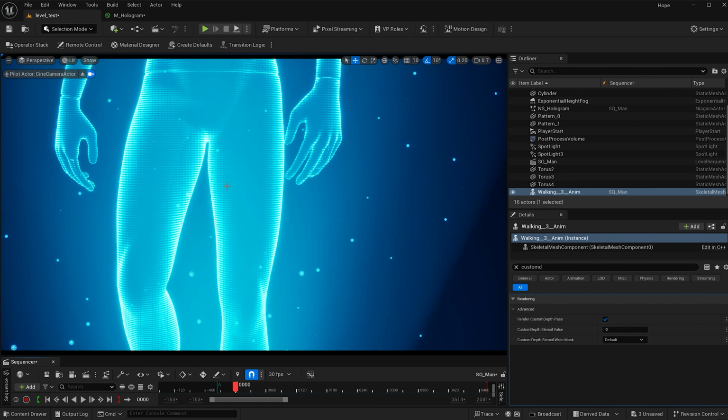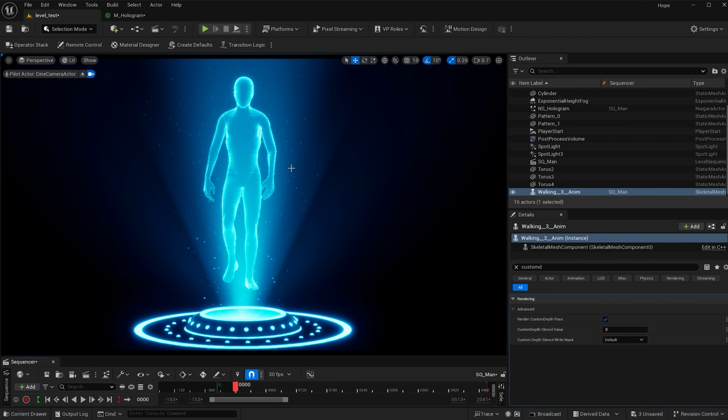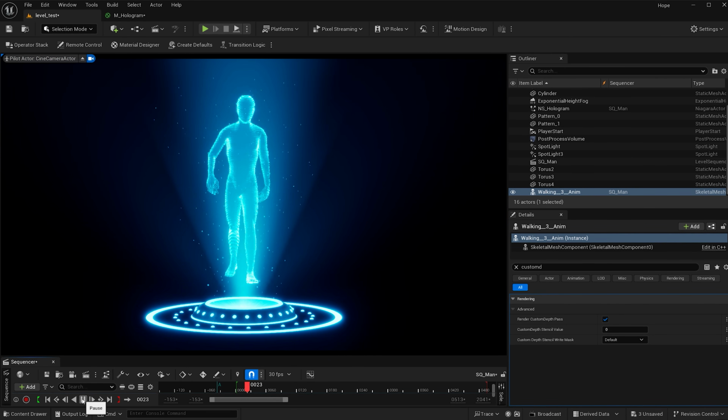And nice, now we got a nice holographic material that's moving upwards and has a grid system to it. Let me go ahead and hit play, and boom, here's our hologram character.